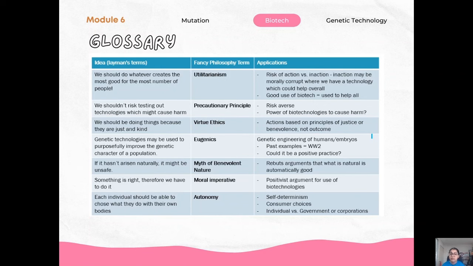Past examples include World War Two. During World War Two, there was a focus on improving the genetic character of the population by only recruiting people and testing on people who looked a certain way.